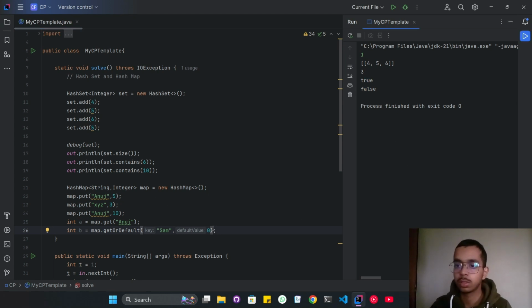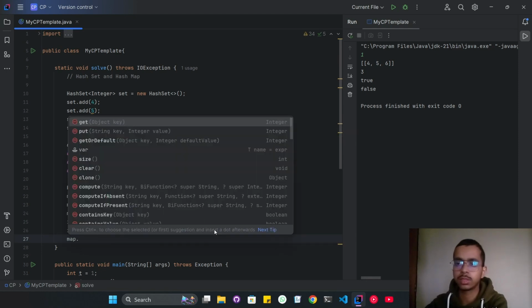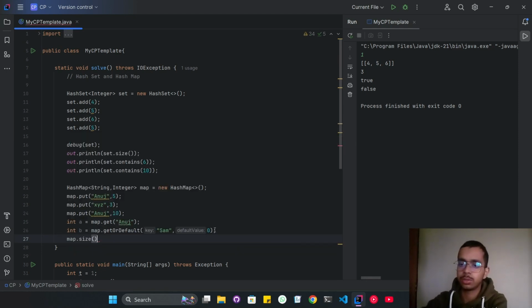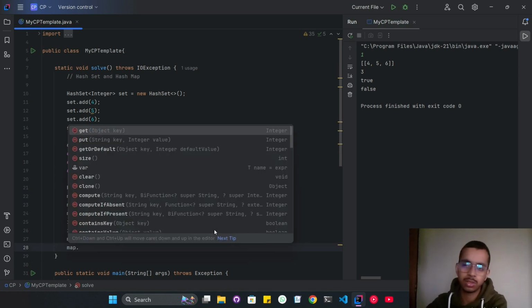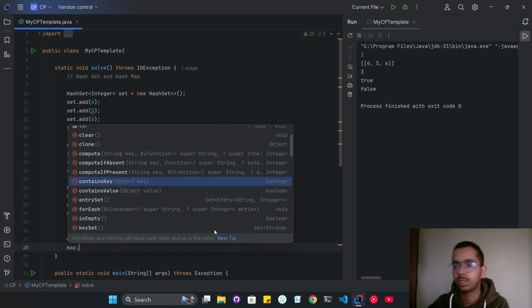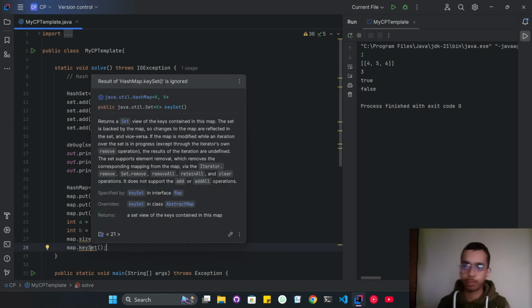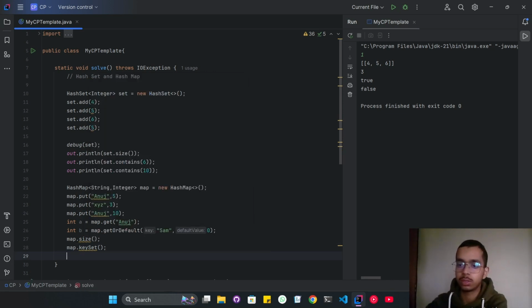Okay. So this is it. And there are a few other functions like size also. You can check size, but size is not generally used. Clear, clone, you can have contains key. There's one more thing that is key set. Let's say when you want to create a kind of set of your keys, that's when your key set is used.